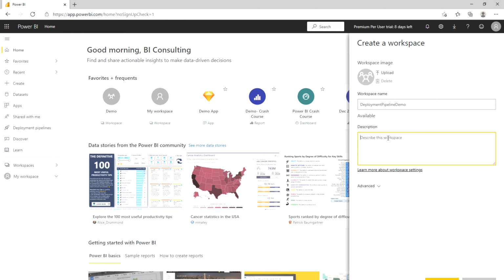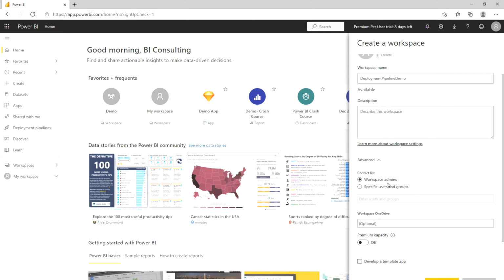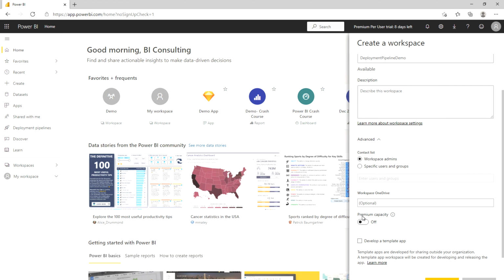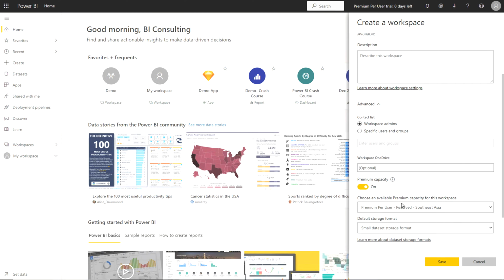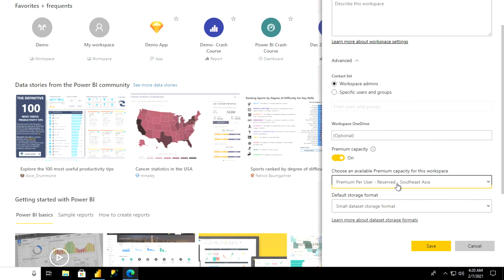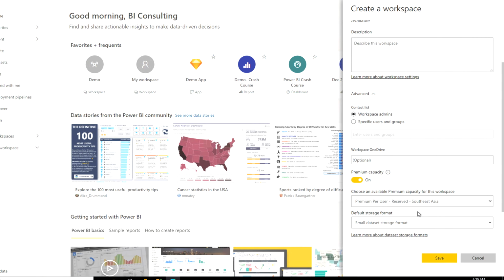If you want to mention any description, you can give it over here, otherwise no need to. And you have to then go in the advanced options over here, and here we can define what would be the contact list. Right now it's this one, and now there is a feature down the line, you will say premium capacity, which is off currently.